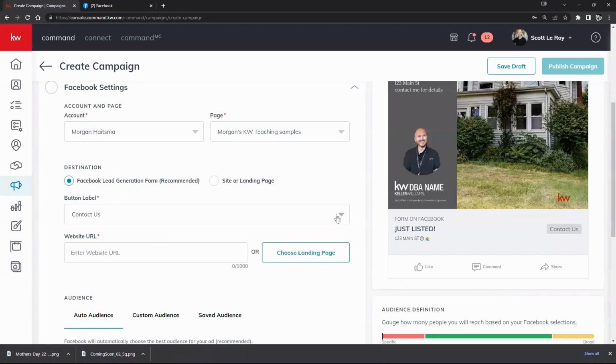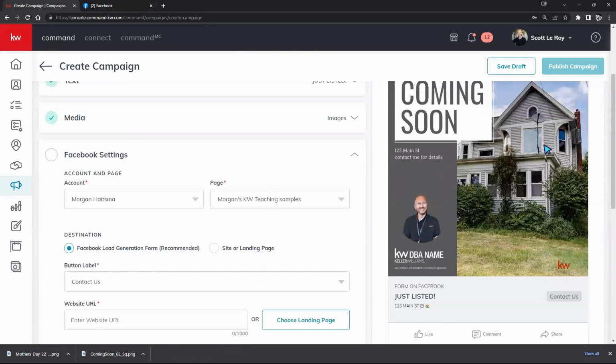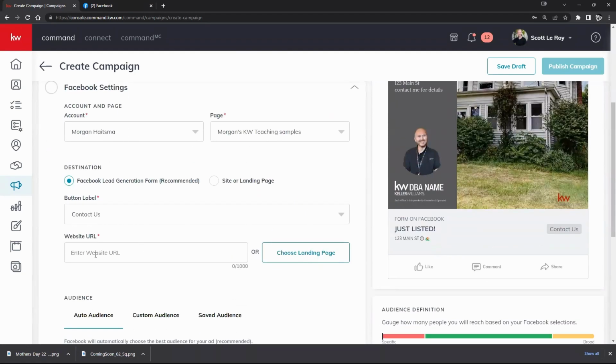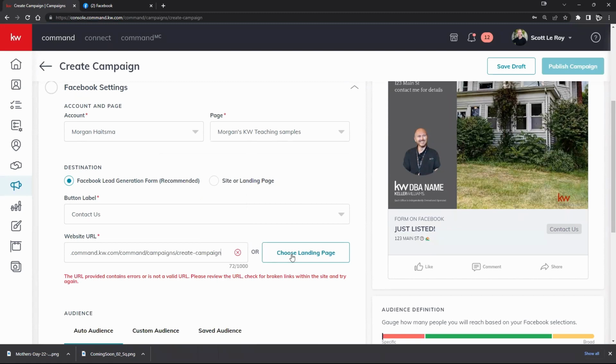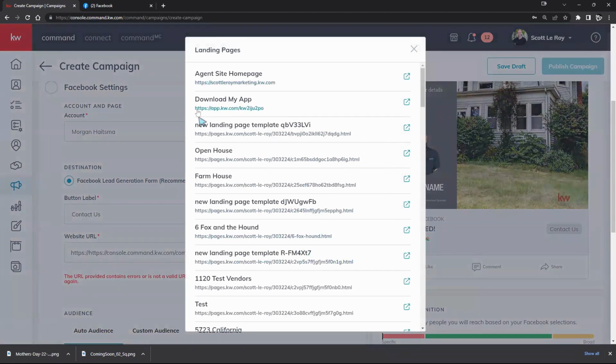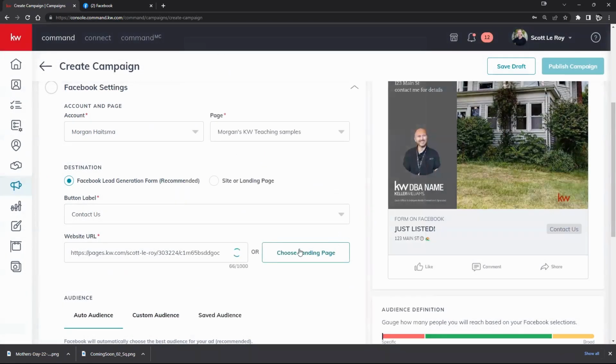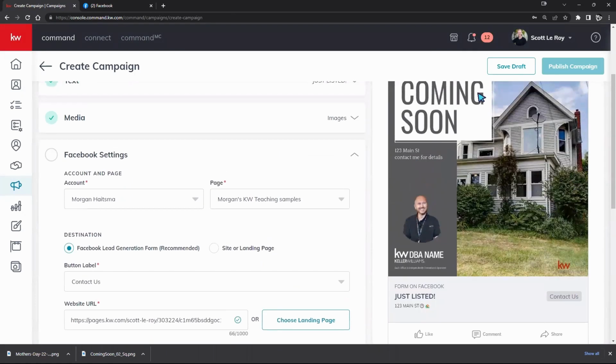So as we are taking a look right here, "contact us" for a just listed, that's perfectly fine. Choose a site or landing page. I don't have a website, so I can just pre-populate one right here. Or if I had a landing page for, say, an open house, I can select that also. And right when they click on the ad, they'll be directed to a landing page solely for this listing right here.